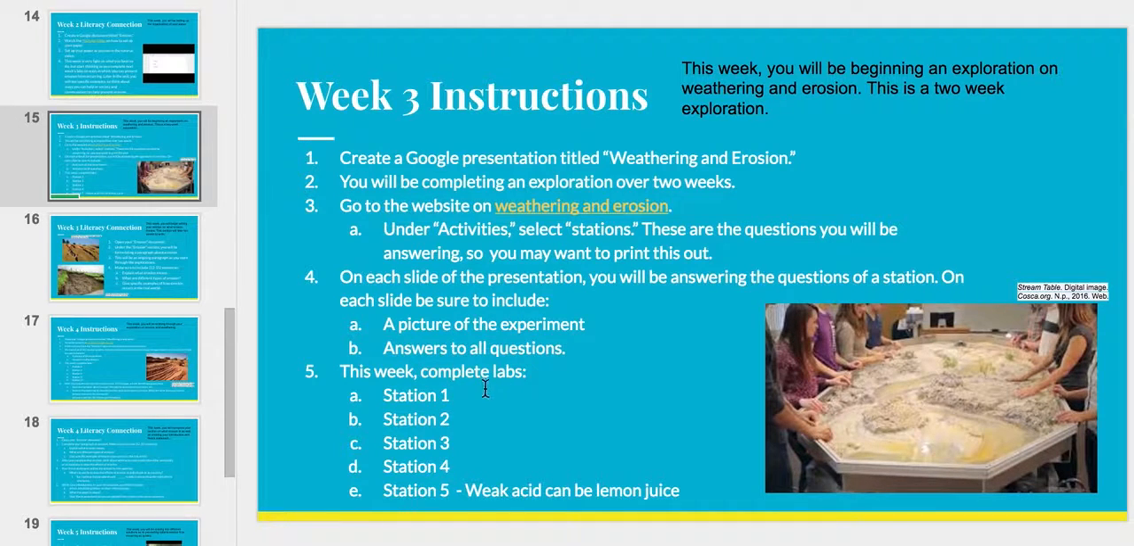This week I want you to complete labs 1, 2, 3, 4, and 5. With station 5, it says use an acid. With that I want you to use a weak acid, which could be something like lemon juice, or really any type of fruit that contains weak acid. It's not going to hurt you in any way. Pineapple would be another very good one to use.